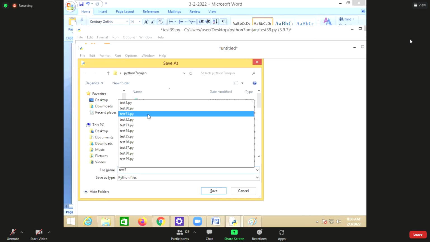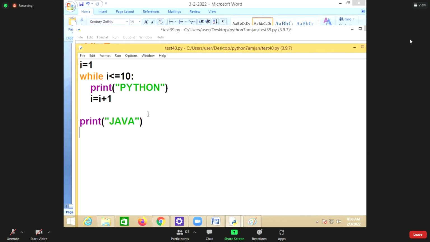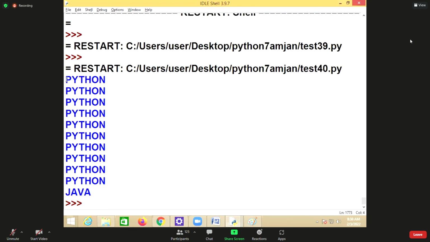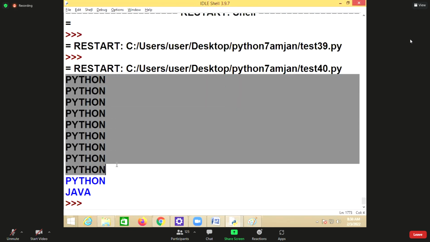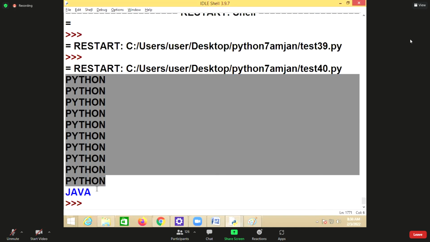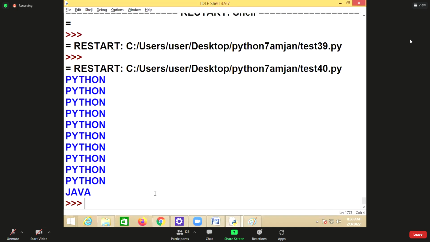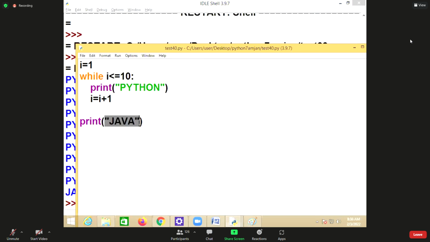It will print Python how many times here? 10 times. Okay, 1, 2, 3, 4, 5, 6, 7, 8, 9, 10. After that, it will come out of the loop and print what statement? Java.